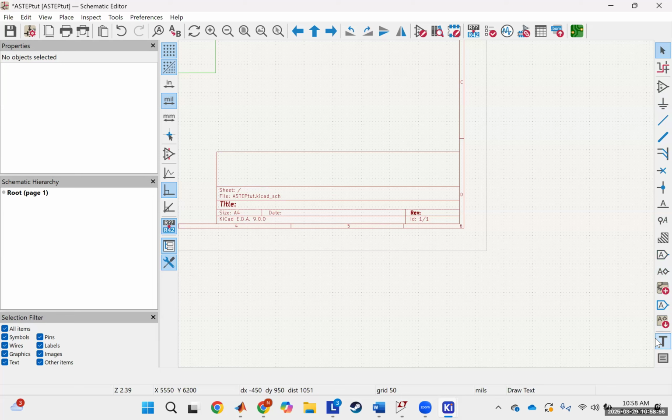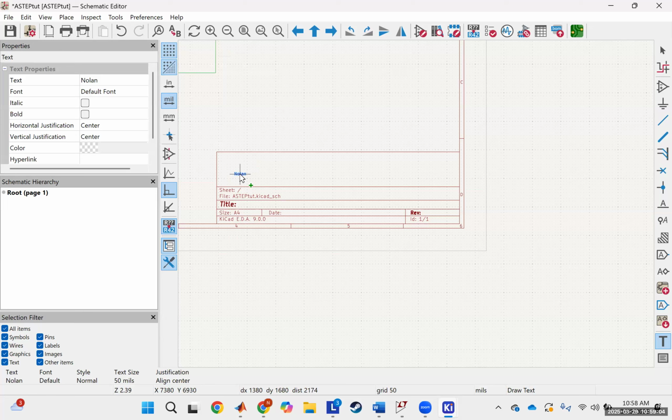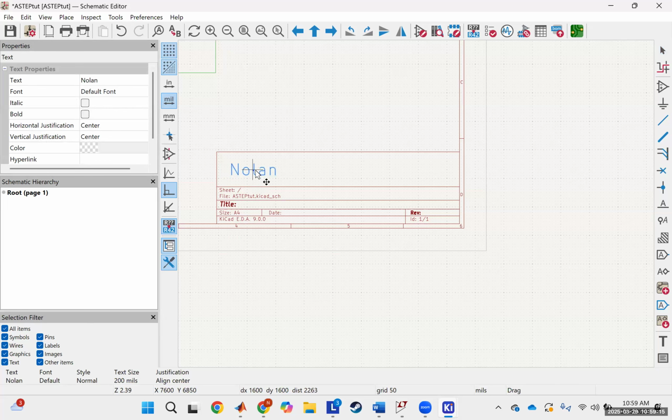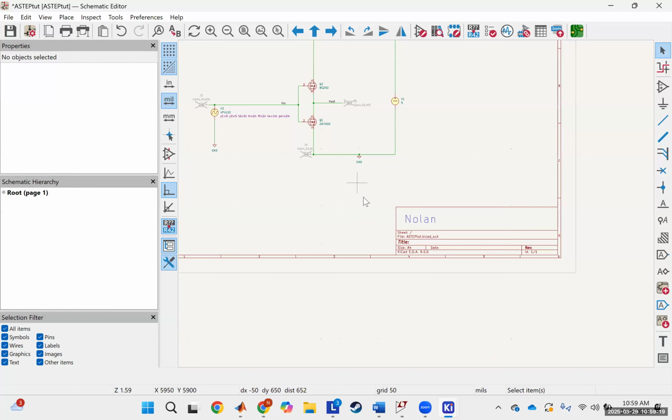Down here on the bottom, there's a text box. You could just draw your name. My name is Nolan, so you could say Nolan, whatever your name is, and put it down here. And if you want to change the size, you could click here. There's a text size box. You could put that to 200, bigger so that you can read it. We won't go into that too much here though.